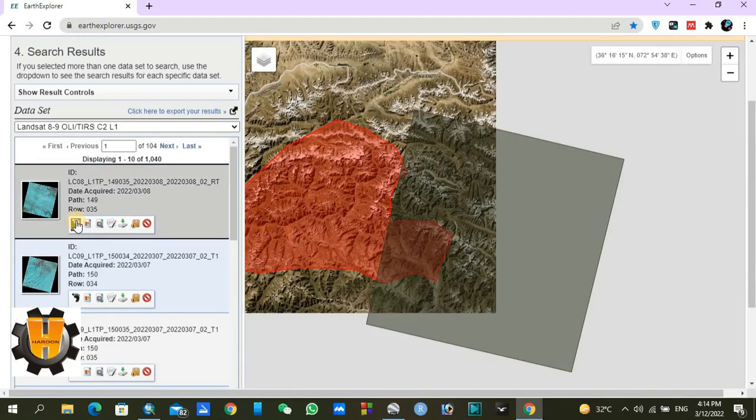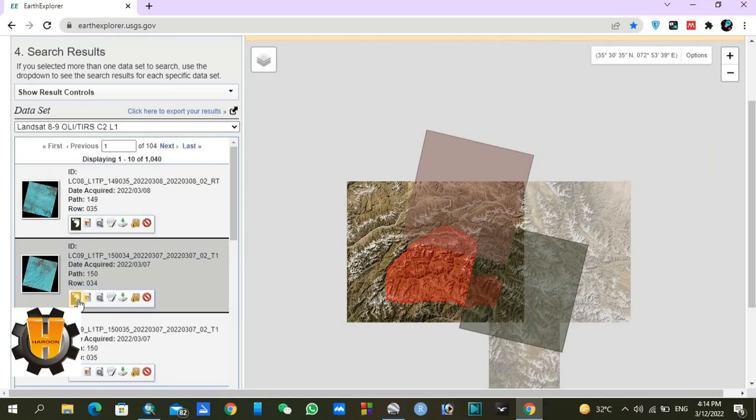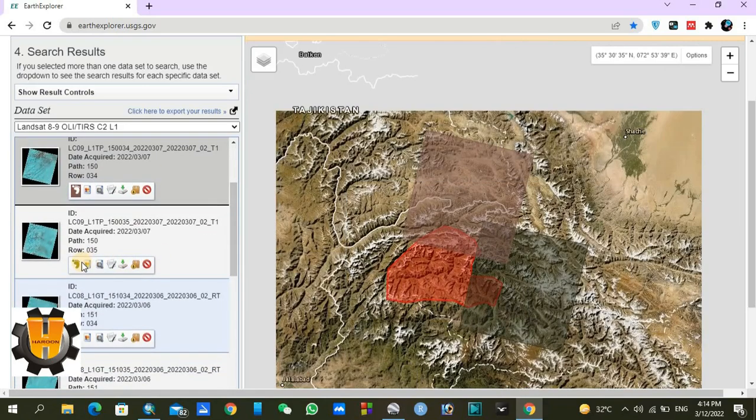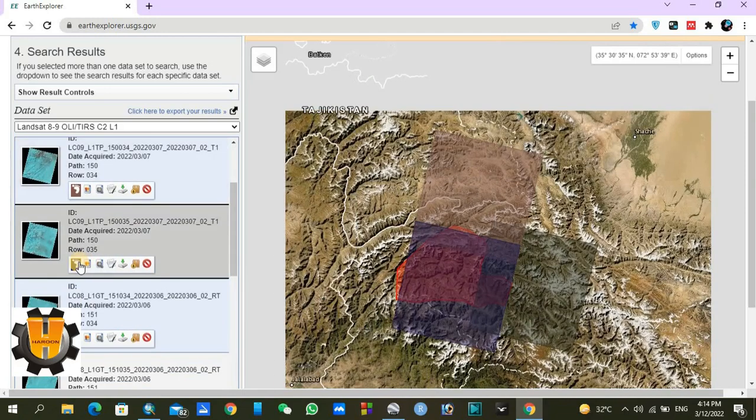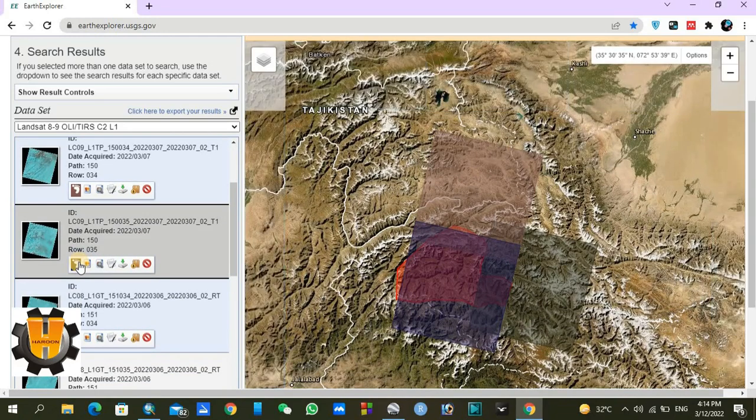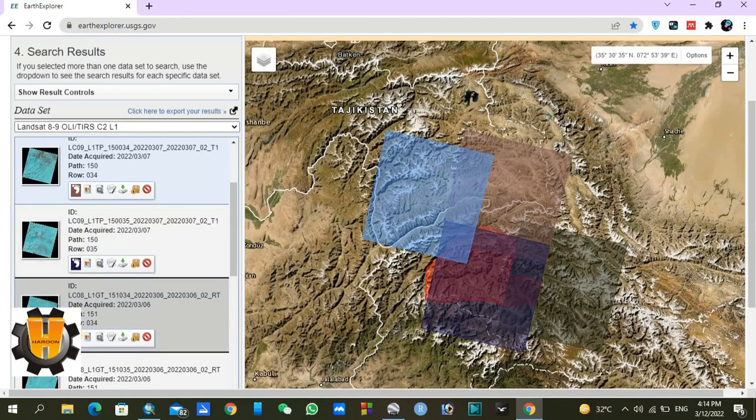So you can see it is located somewhere here, and similarly the other file is upward, and the second one is a little bit downward. So you can download all these files. I'm just going to download one for this particular video.